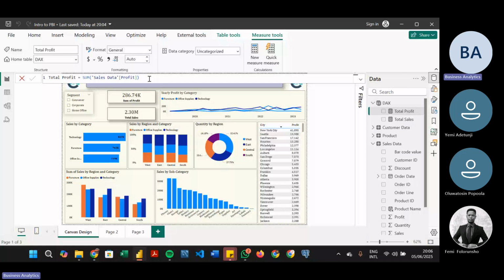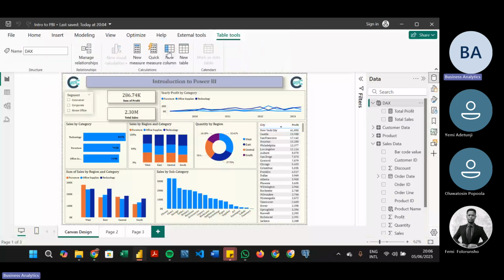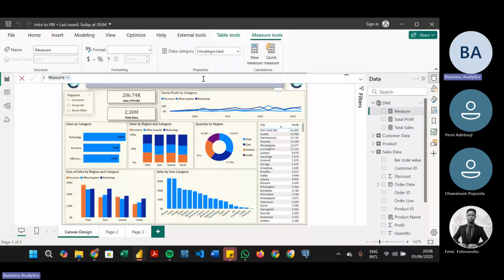Can you see my screen? I've done total profit. I want to do quantity now. So you should have 3 formulas, 3 DAX expressions, 3 DAX measures on your side. So I've done total profit, total sales, and now total quantity. So just do the same. You should have 3 now.